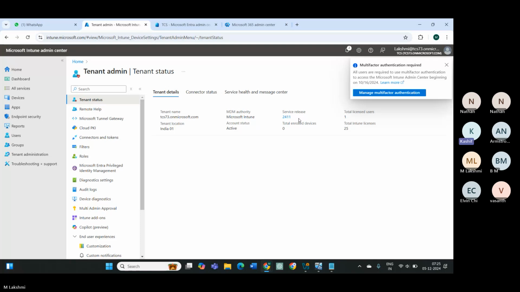Total licensed user: 1. How many licenses have you consumed so far? Only one license you have consumed, and total Intune licenses 25. You got 25 licenses from Microsoft in the free trial, but you have used only one so far. Total enrolled devices 0. We haven't enrolled any devices, that's the reason it is showing 0. So this is your Intune portal, guys. Most of the time we have to come to this portal to manage our devices and our applications.